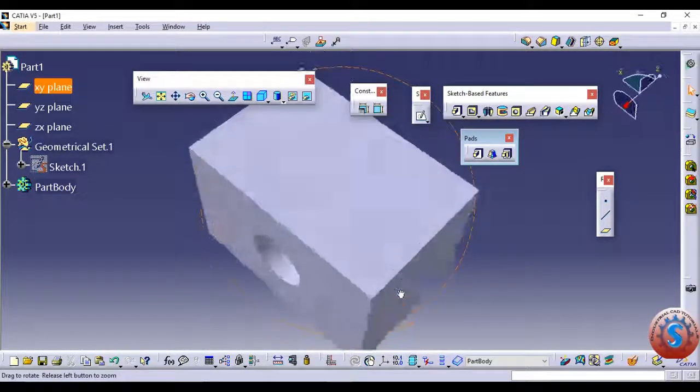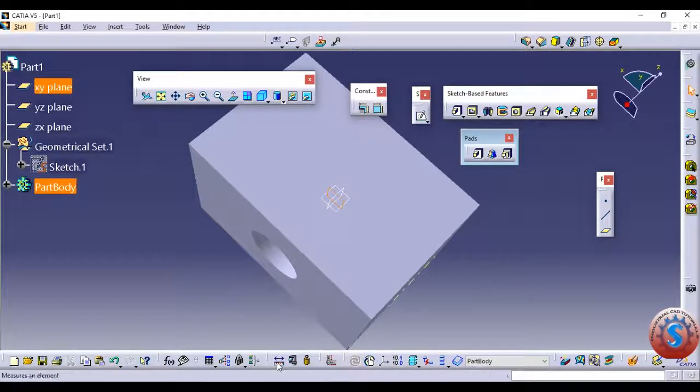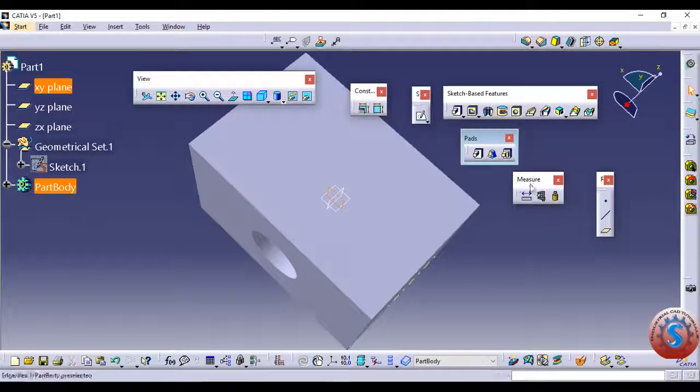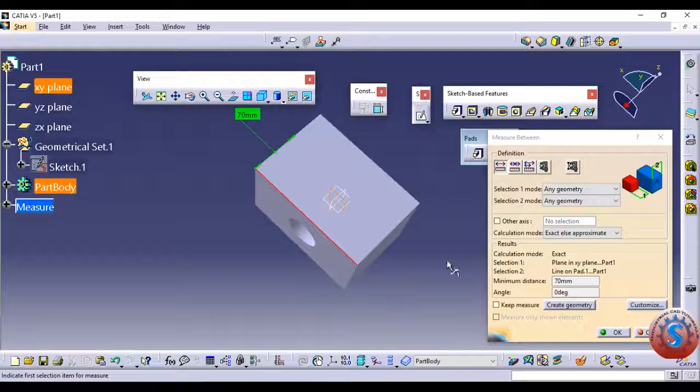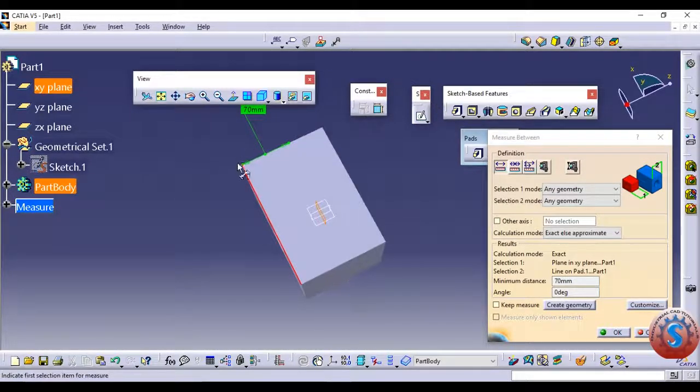I will show with the dimension. You can observe that this tool is there, the measure tool. By using the measure tool you can check the distances. I will show the distance. You can observe this part is 70 mm from the first point to the second point.